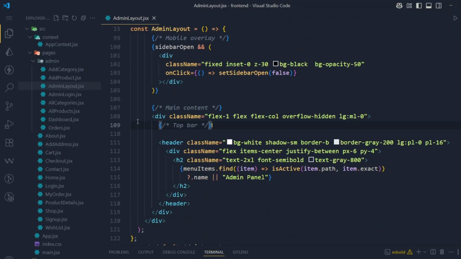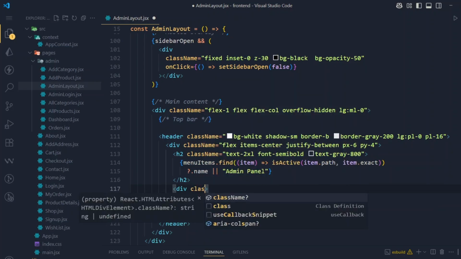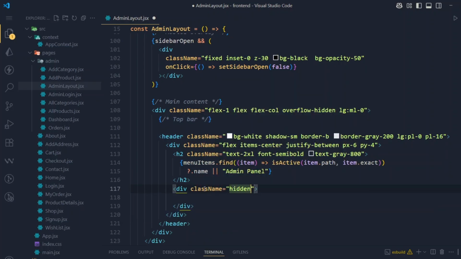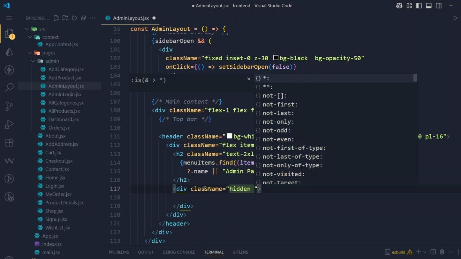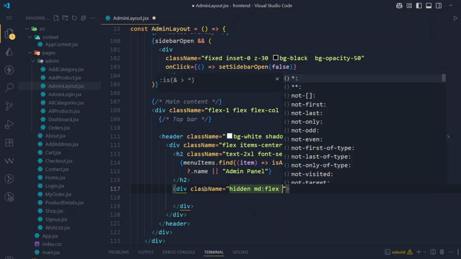This is the top bar, this is the header. Okay, below this h2 tag we will take one more div. Inside this div we will use the class name hidden, and on medium devices it will be flex, and items will be center.